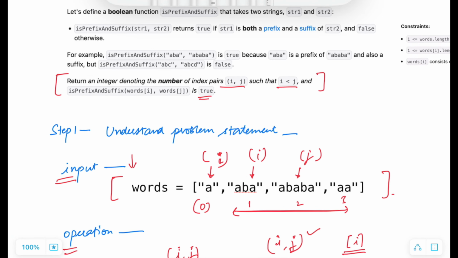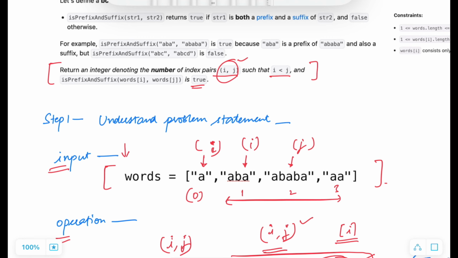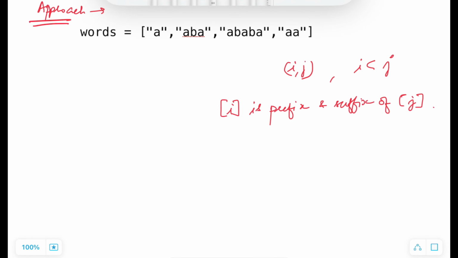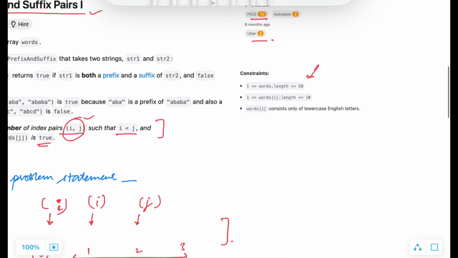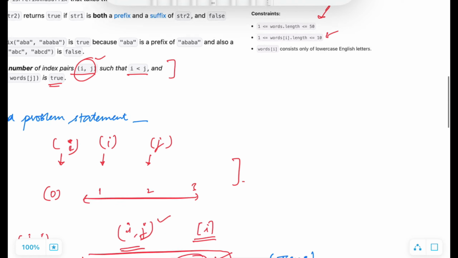So that is the problem statement, finding all the pairs. Now how can we solve this problem? This is the input words array and we just have to find all the pairs i, j such that i is less than j and the ith string is the prefix as well as suffix of the jth string. Let's have a look at the constraints. The words length is at most 50 and the length of each word is less than 10.